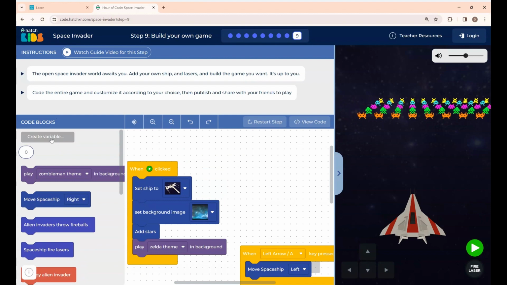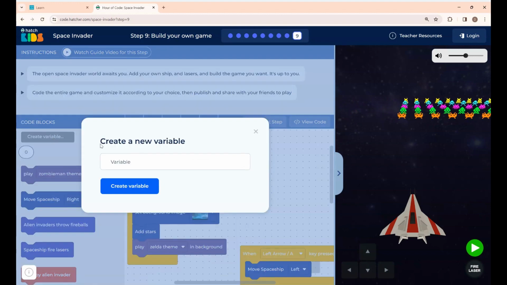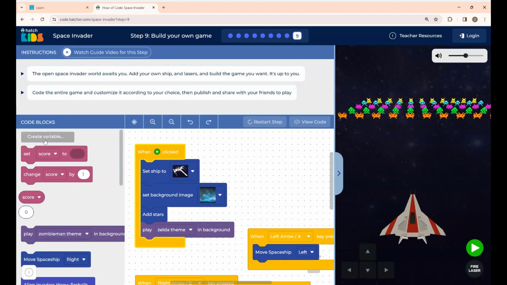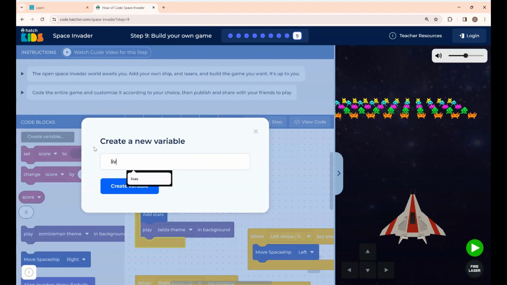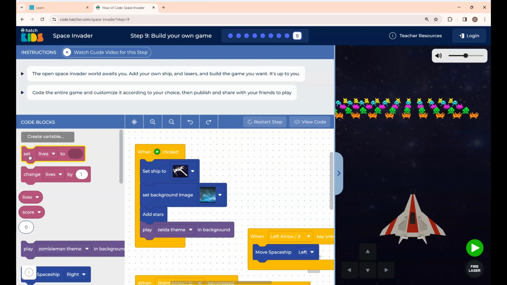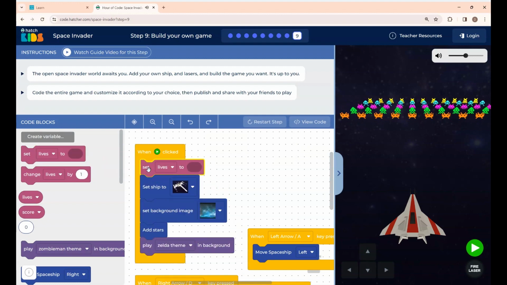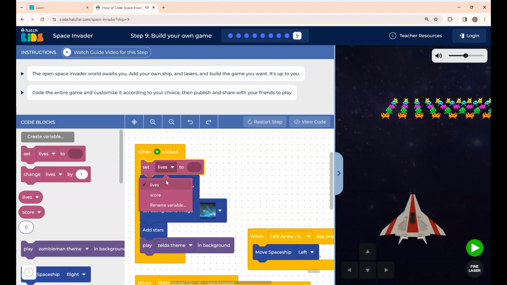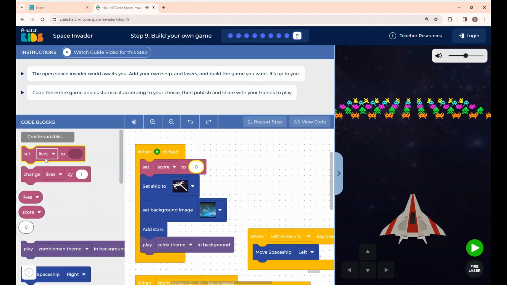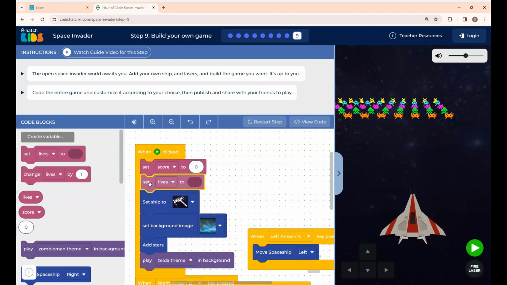Now I'm going to create the variable score, and I'm going to create another variable named lives. So now I'm placing the set lives to, I'm changing it to score, and I'm setting the score to 0, and I'm setting the lives value to 3.